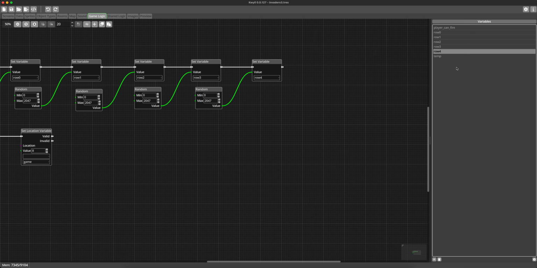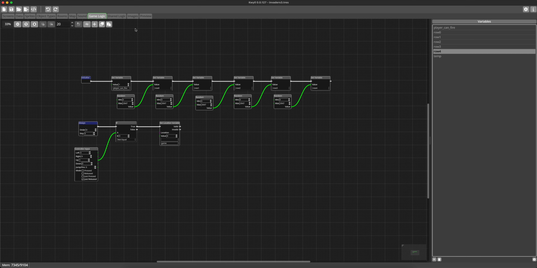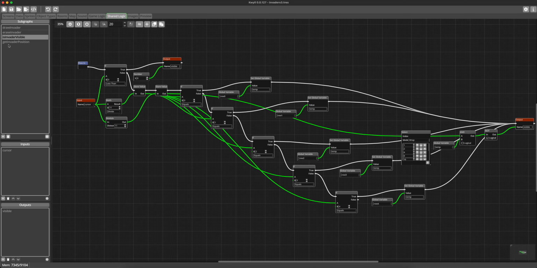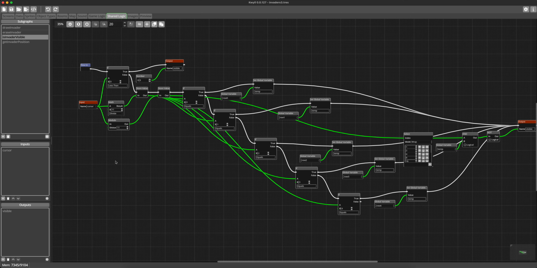Now there's 11 invaders in each row, so each one of these is a 16-bit value, so I'm just using 1 bit for each invader. If it's 1, it's dead. If it's 0, it's still active. So what I've had to do is some nasty code in a shared logic. I put a bunch of shared logics, subgraphs in here that I use in various places.